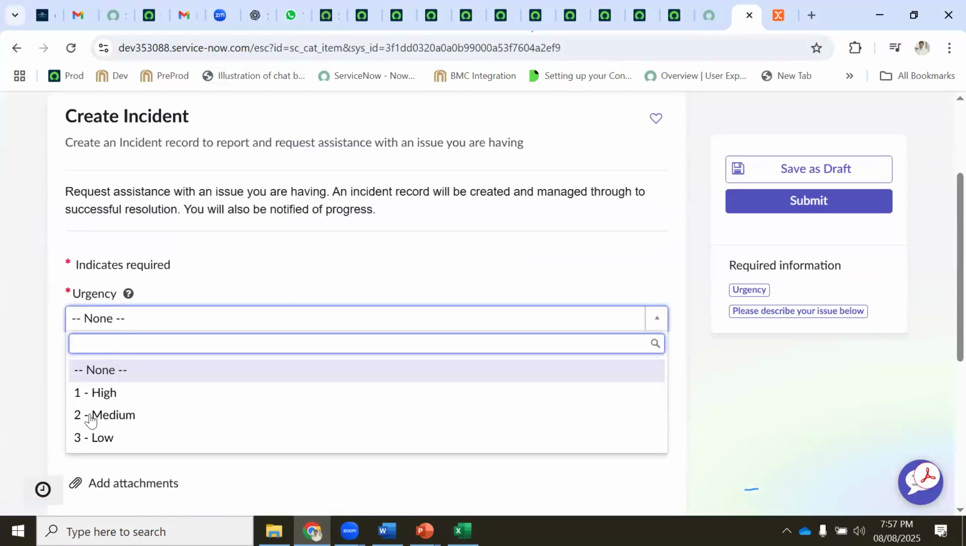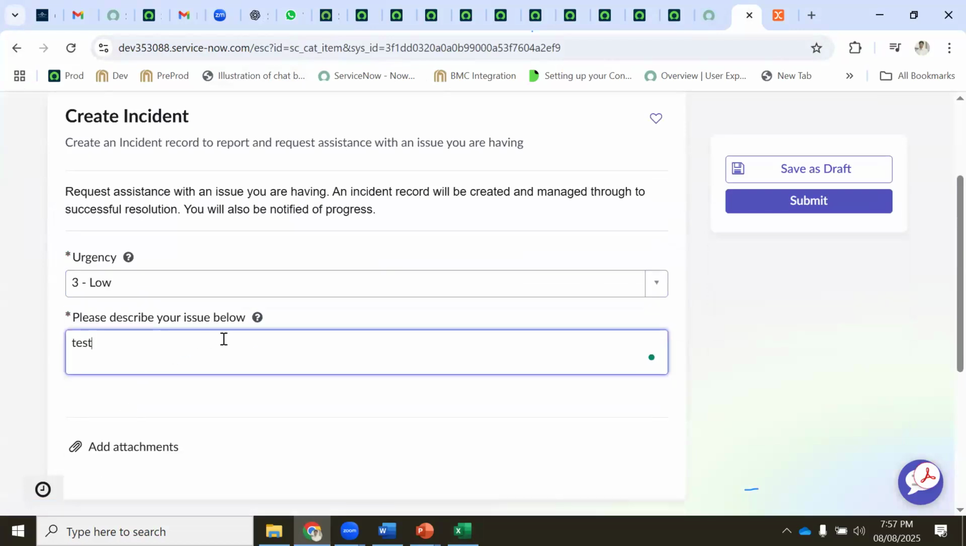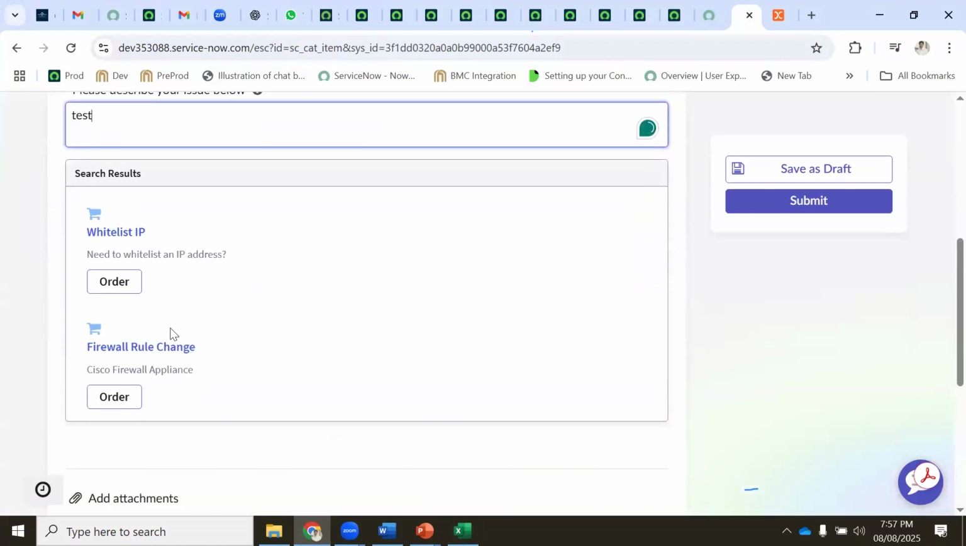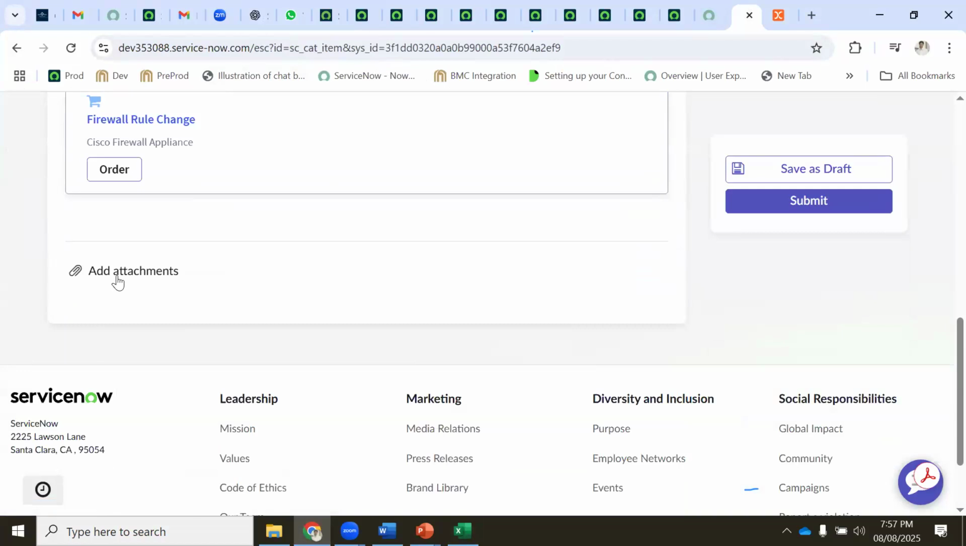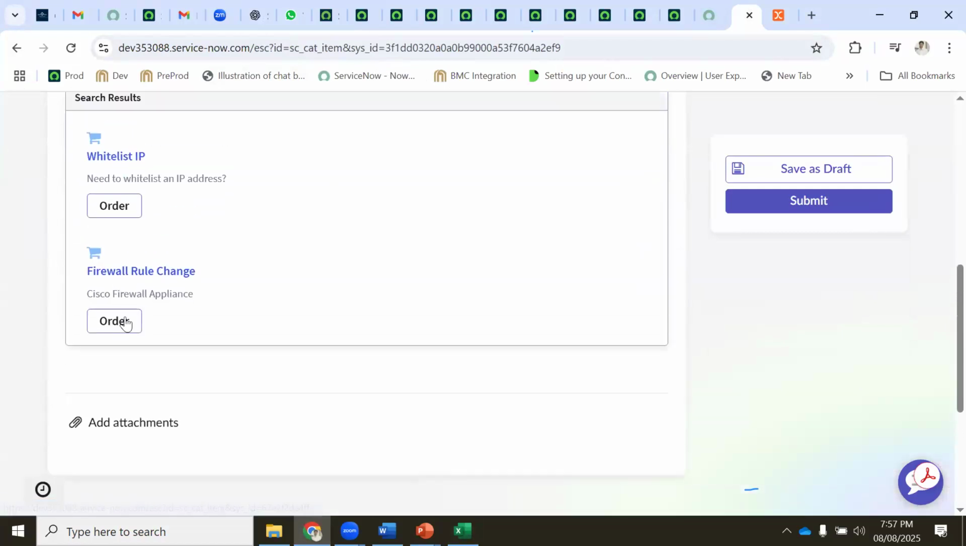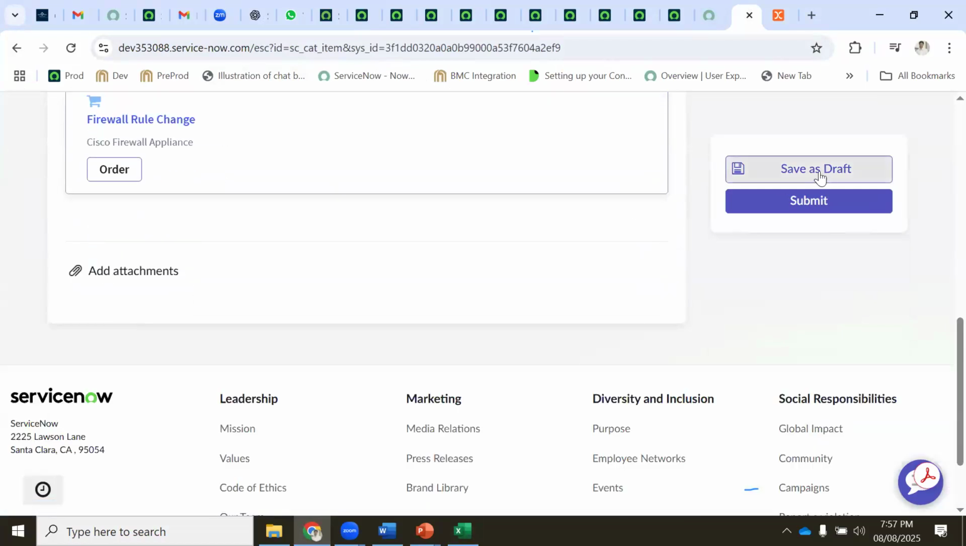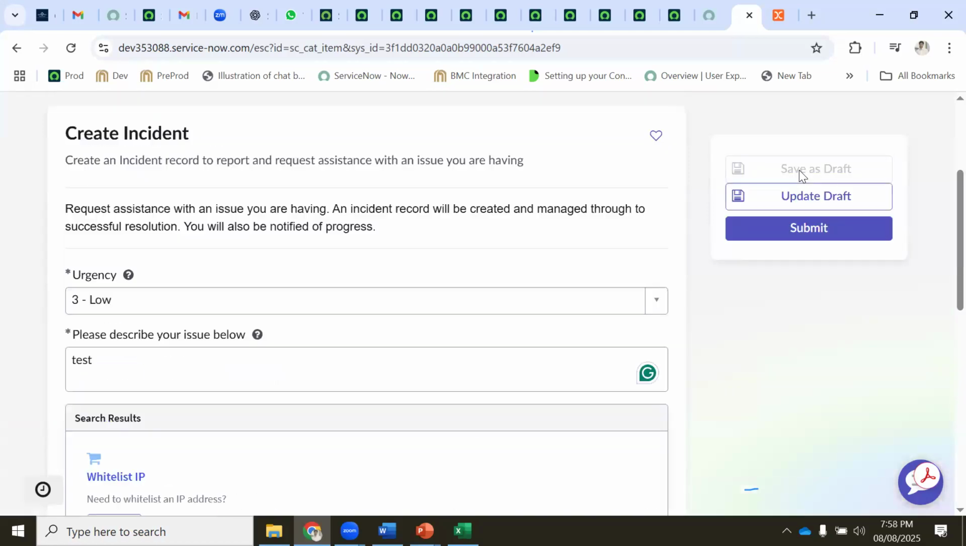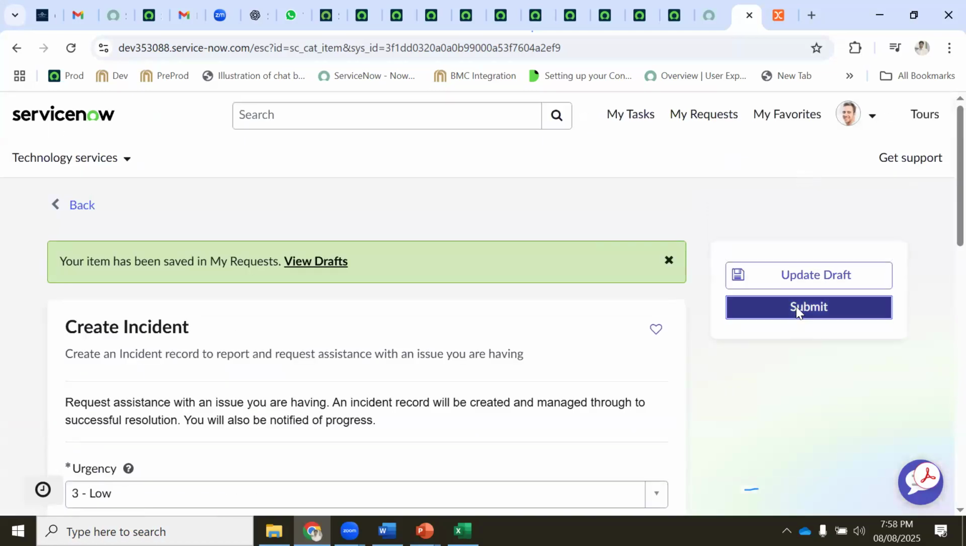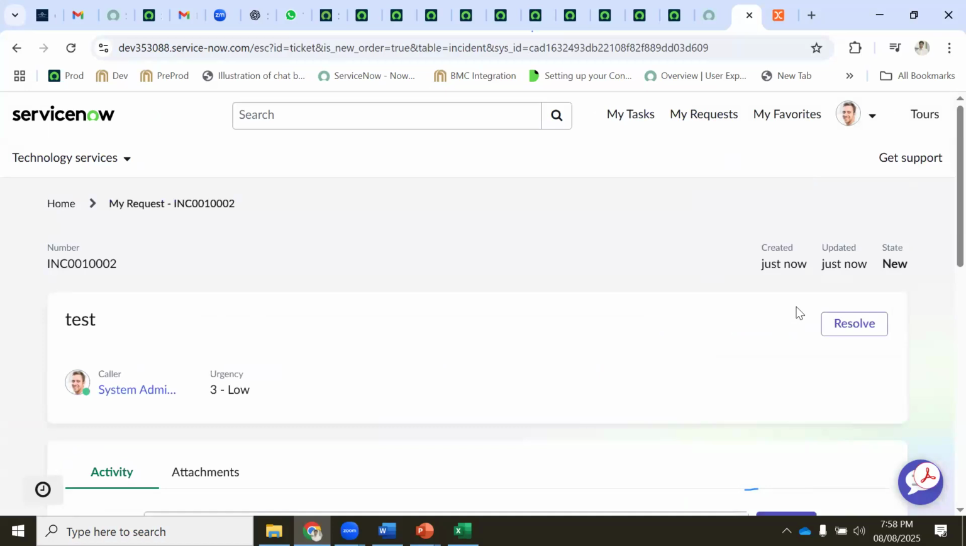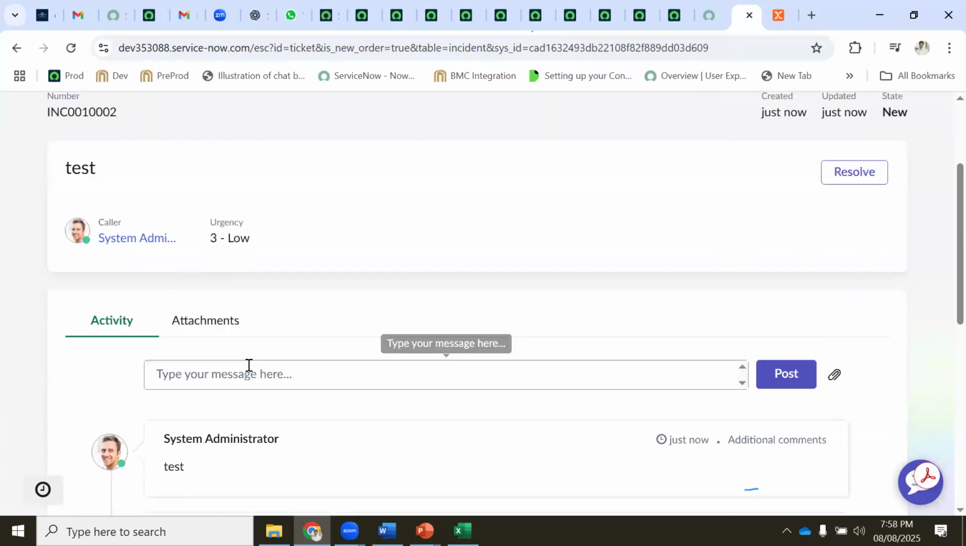Same way, urgency, fix test. If I put a test, see, it is also asking for an attachment. Do you have any error snapshot? All those things, it is asking where you can attach. If you want, just save as draft, and later you can go ahead and submit it. Those options are all there. Now the new ticket has been created.